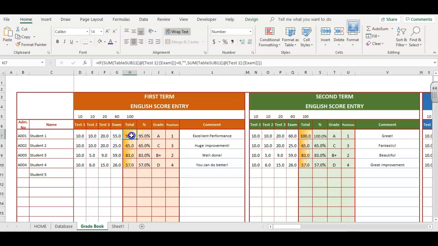Now, if you see this part is total, and there's a formula here, summing it up automatically. What this formula is doing is, I have constructed this as a table. So it is taking, if you watch, I have each sum. Sum means add up. Table sub 1 1. That's subject 1 and 1. So add up from test 1 to exam. That's from test 1 to exam. Whatever it is what you see.